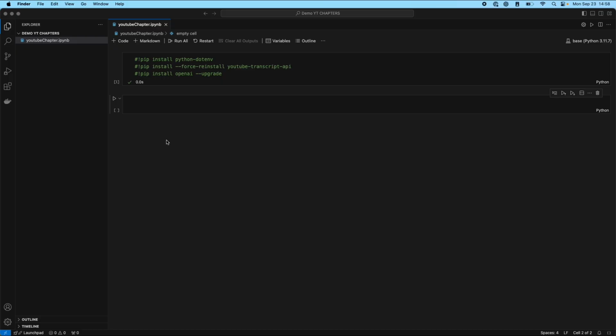So the first thing that we're going to do is we're going to install these Python packages, and then we are going to make a function to load an API key.